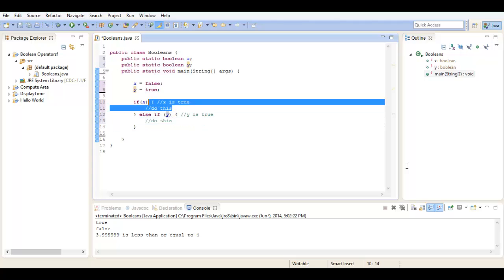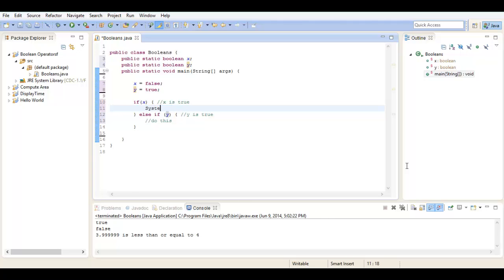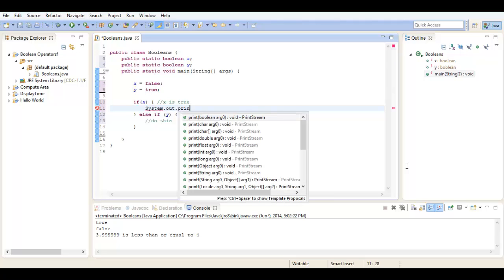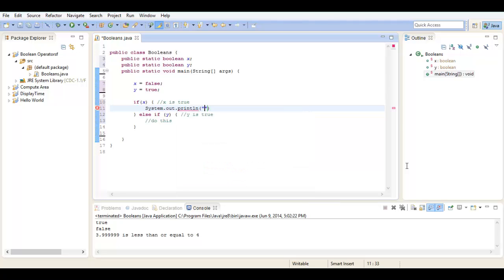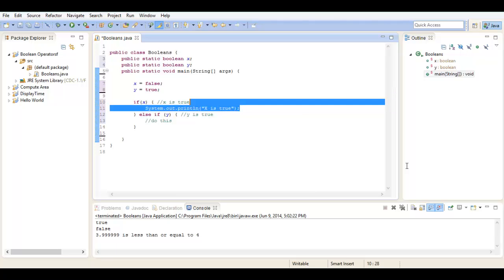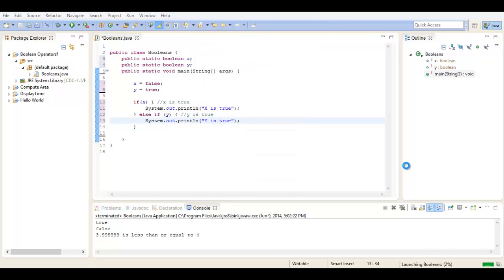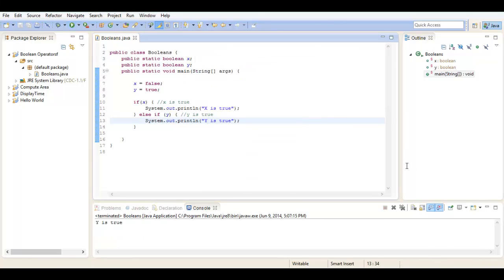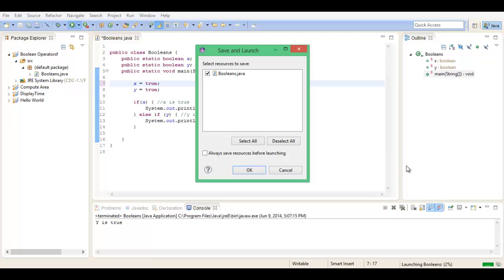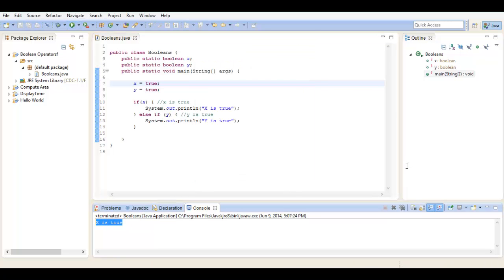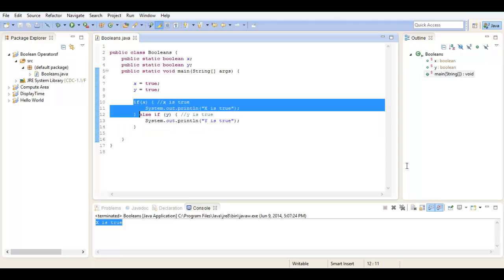So let's just make a print line. System.out.println x is true. System.out.println y is true. See what happens. Y is true because it checked the else if statement. But if you were to set x to true, it would print x is true and just ignore this, because if the initial if statement is true, it does that and then ignores the rest of it.